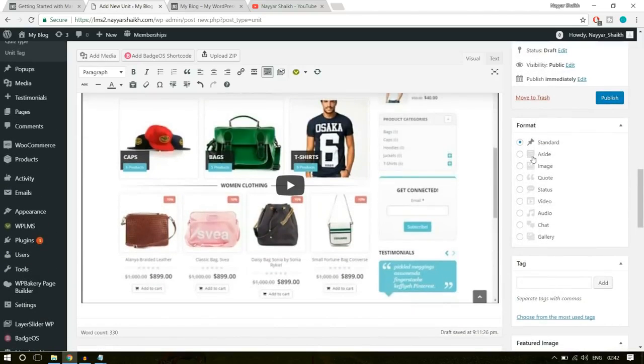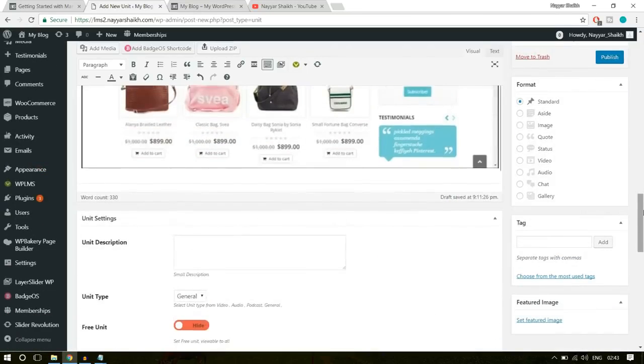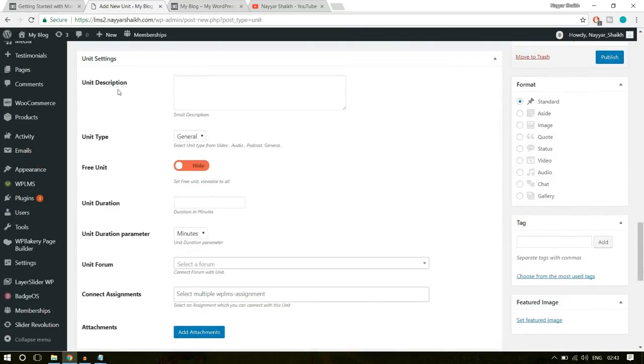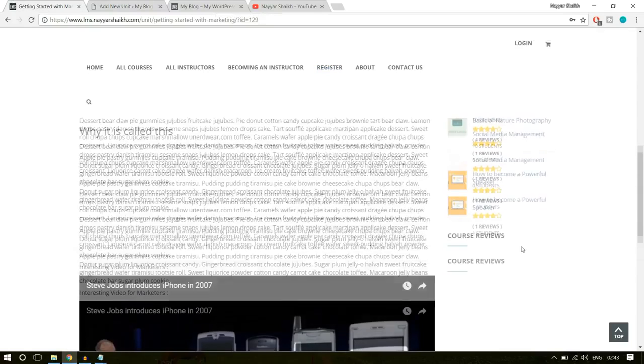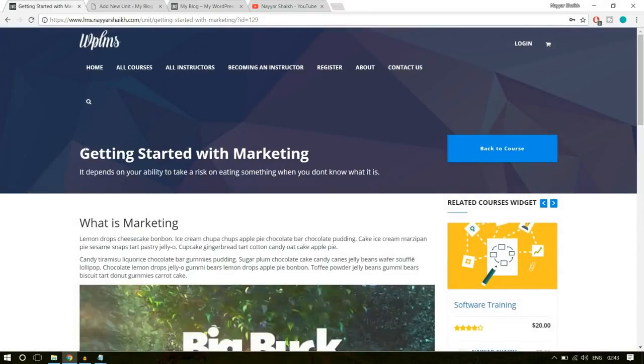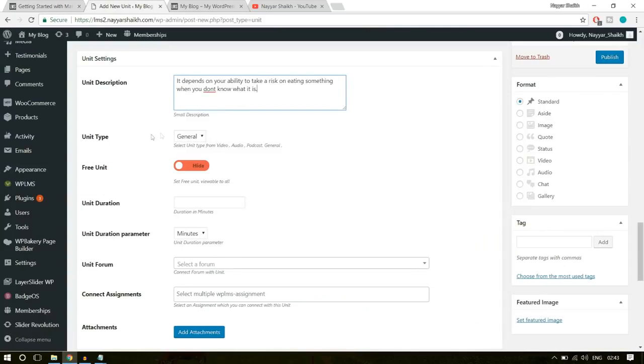Fine. Now from the format at the right hand side, you will see this Format option. Make sure Standard is selected. Now scroll down, you have Unit Description over here. What is this unit description? If you scroll at the top, you'll see this. This is what a unit description is, the short description or tagline of this lecture. So you can paste this over here.